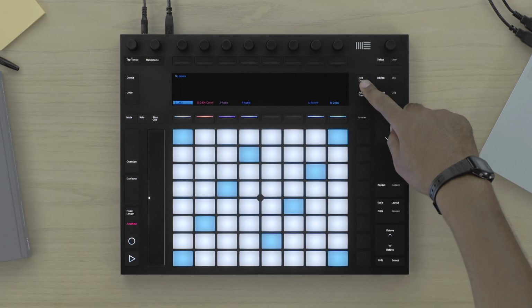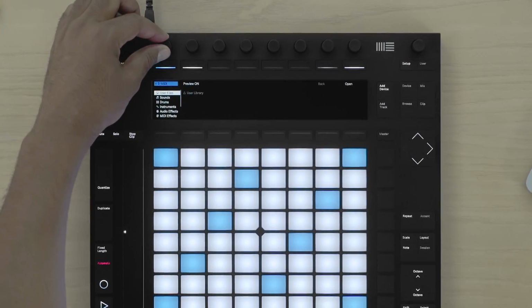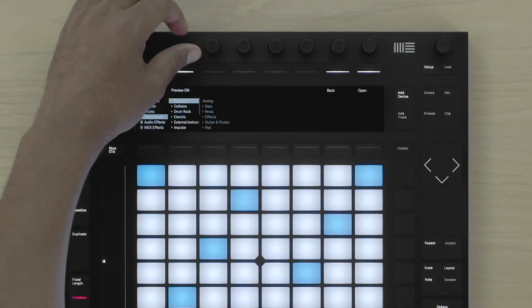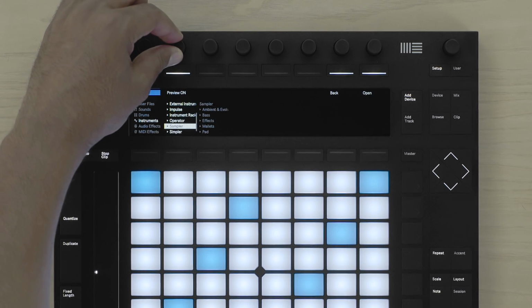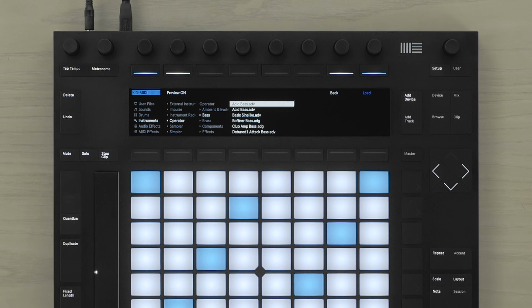First thing I'm going to do is add an instrument by pressing the Add Device button. I'm going to scroll using the encoders to the instrument section, and for this purpose I'm going to use an operator. I'm going to choose a bass sound, and I'm going to load it.